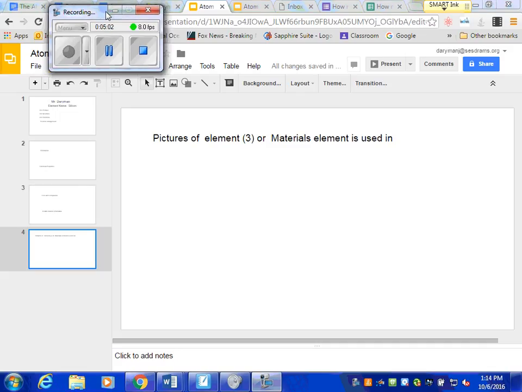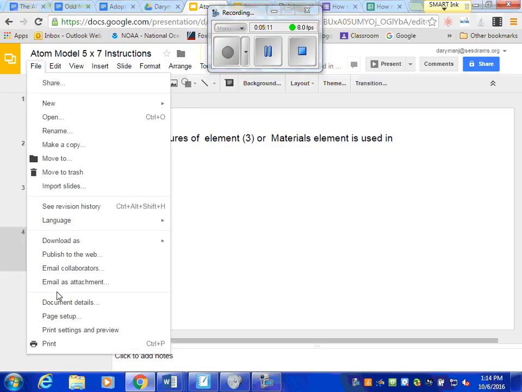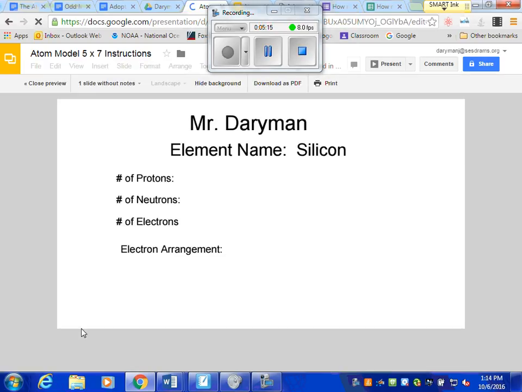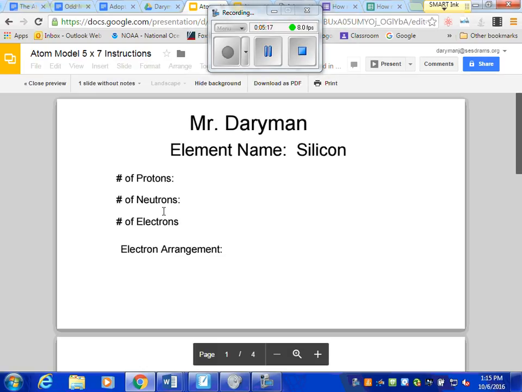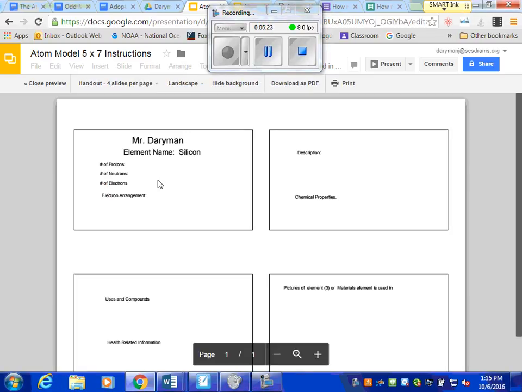Once you have your 4 slides all typed out, this is where the magic all happens. You need to go into Print Preview, right down here, Settings and Preview, and that'll bring up your slides. And the magic is we want to switch to 4 slides on 1 page. That way I can print out all your slides on 1 page. Your name will be on it already, and all of this information will come to you in 1 sheet.